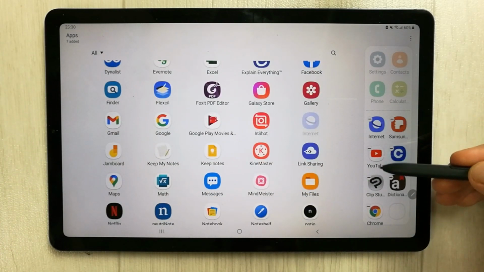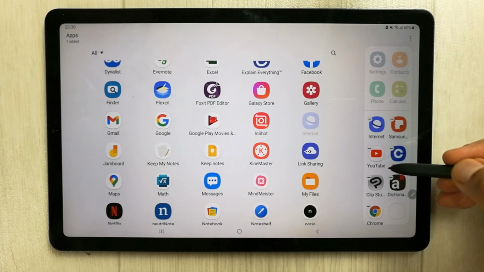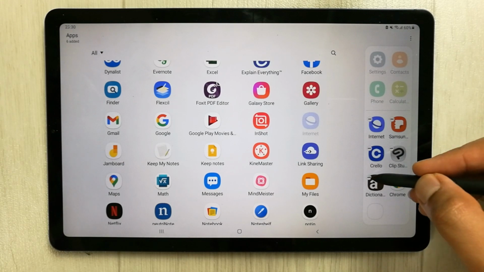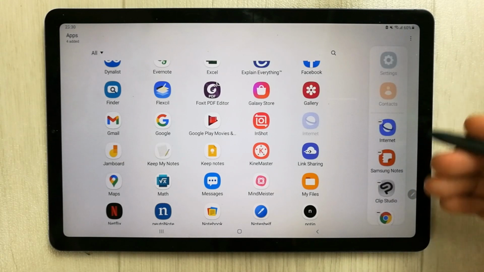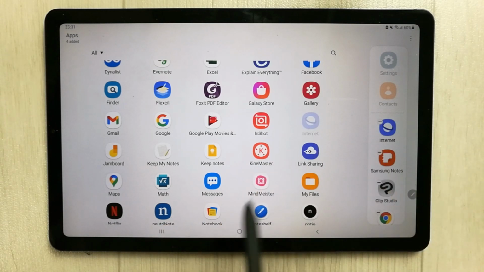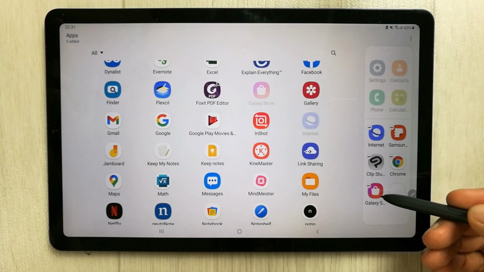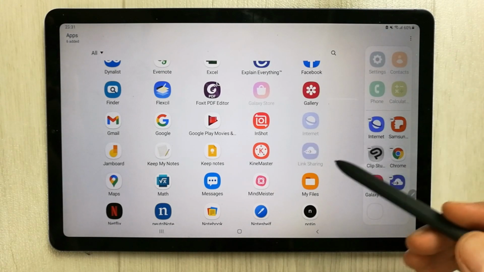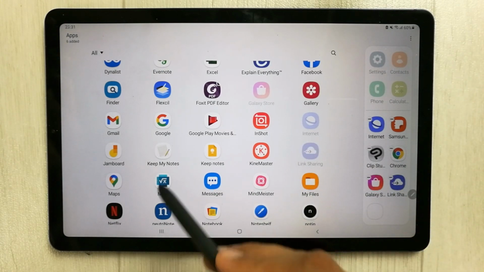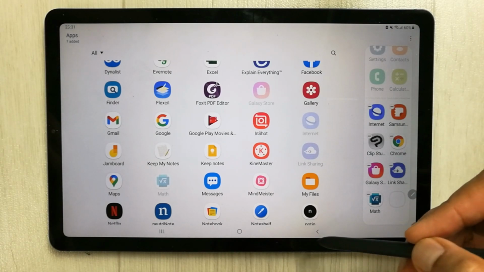Now simply if you want to remove these apps, just select this minus sign. Okay, for example, I want to remove this app and this app and this app, so it will remove. And now if I want to add some apps into this edge panel, I just simply click on those apps and it will automatically add into the edge panels. Okay, so for example, like this one. Okay, and like this one, so I add these apps. Okay, so now it is available into my edge panel.